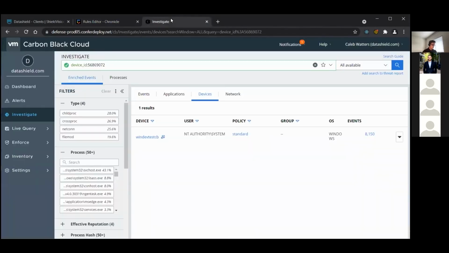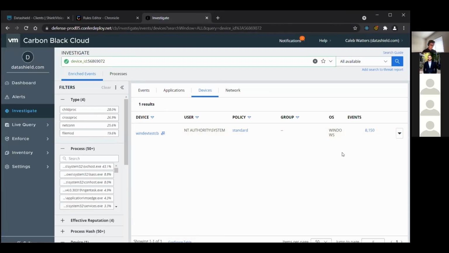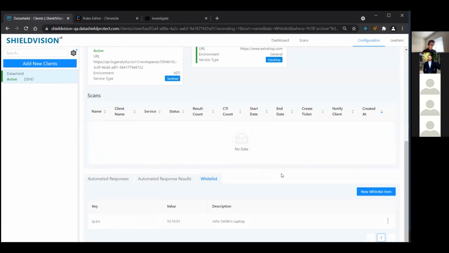All right, awesome. So here we have Carbon Black's interface currently pulled up to that exact device, the WinDevTest CB. And we can see right now that the button for quarantining this asset is currently available, so it has yet to be quarantined. The goal of this playbook will be to demonstrate how we can quarantine based on a Carbon Black alert. So we're going to hop back into the Shield Vision interface.